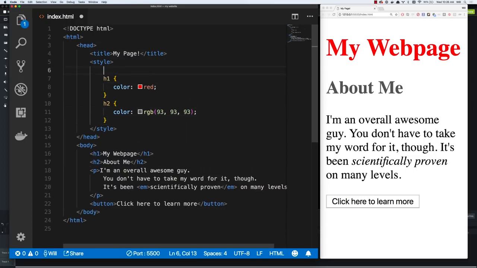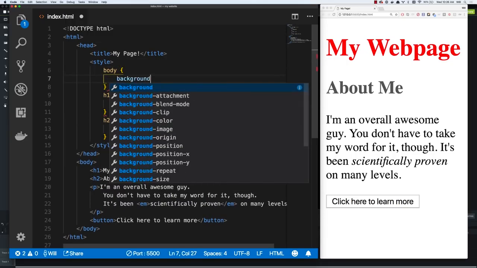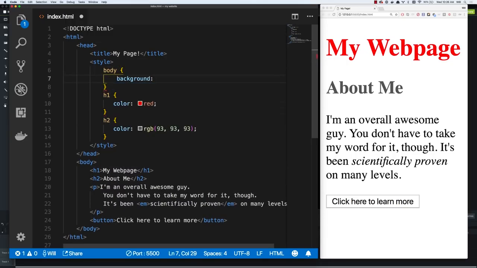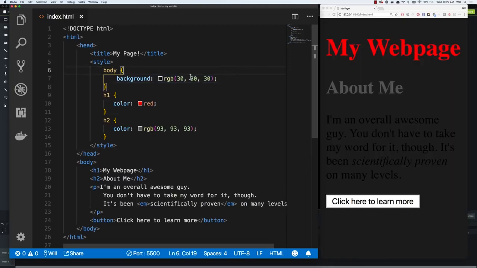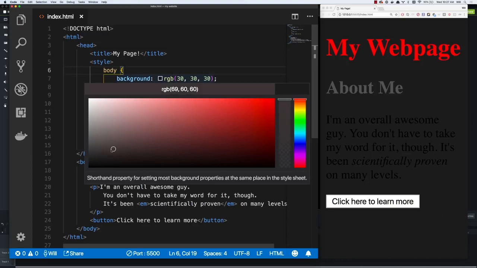Let's give our body a background color with background. So the body doesn't actually have a color to it because there's no text. It has a background property. Let's just go black so I can get a color picker here, and then I'll make it like a dark, trendy gray. Let's go ahead and save. It's still a little too dark here. Let's change that a little bit more. Hover over that, get my color picker.